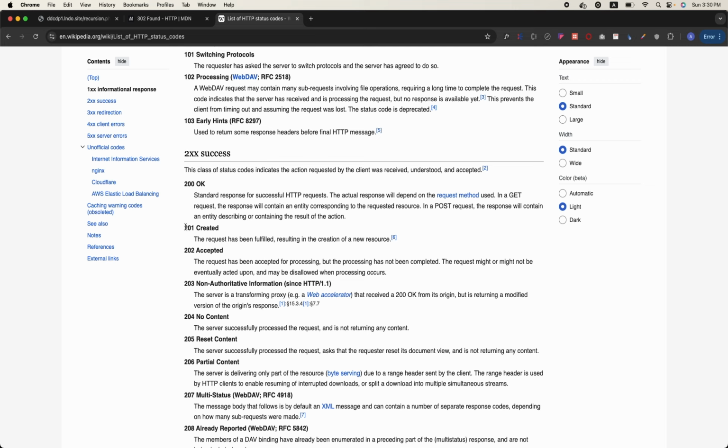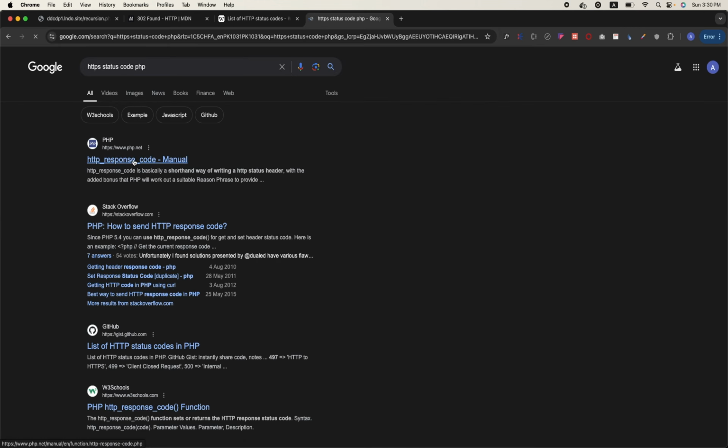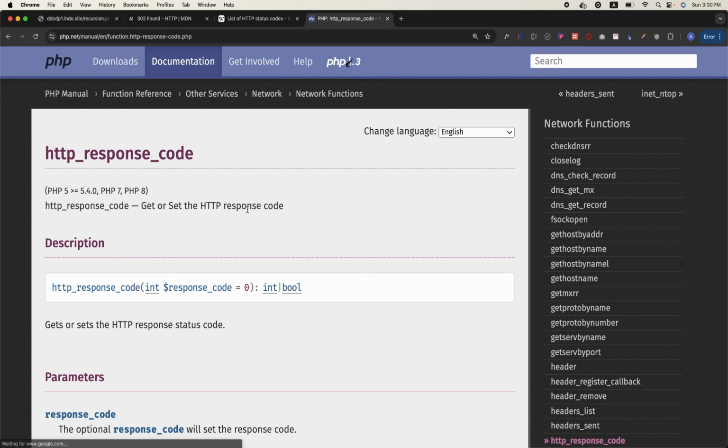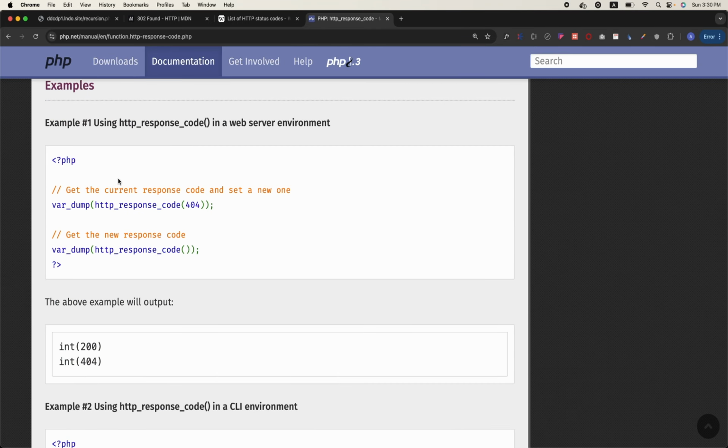And for example, if you have created something, some new record, you can reply with 201, and the client will know that a new resource has been created. Maybe search for the HTTP status code PHP function. There is a function also. This one, http_response_code.